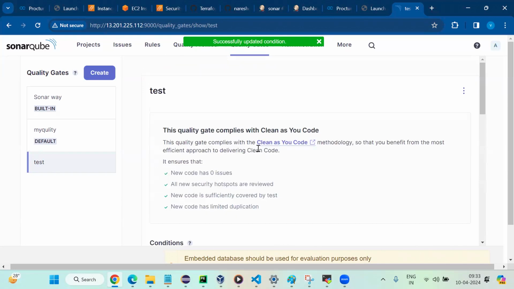So I'm in the test quality gate, right? If you want to make it the default, click here, set as default. This quality gate will work.